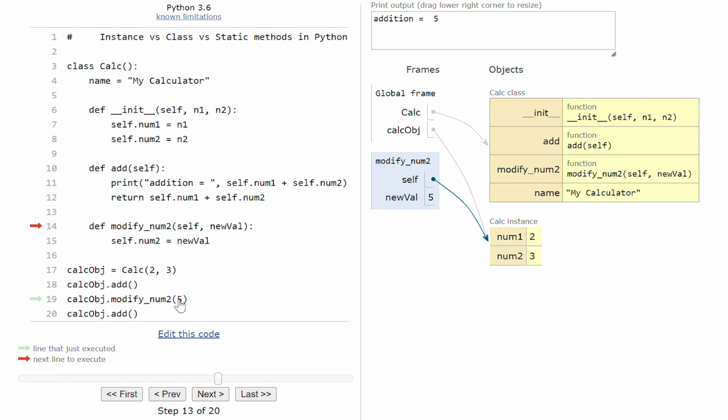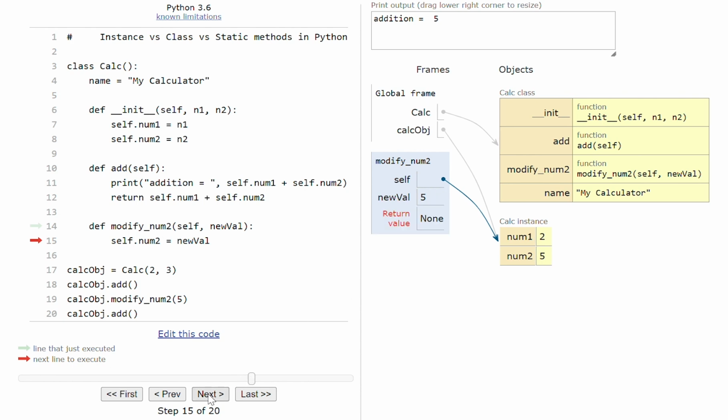So we have passed the new value 5. So new value will be 5. And self.num2 equal to new value. So self has num1 as 2, num2 as 3, as we initialized at line number 17. But at line number 19, we are passing 5 as a new value. And we are saying this new value will be the num2 value. So this 5 will become the num2 value. So num2 will be 5.